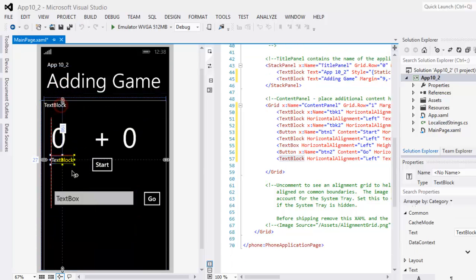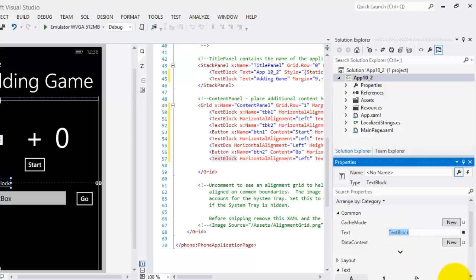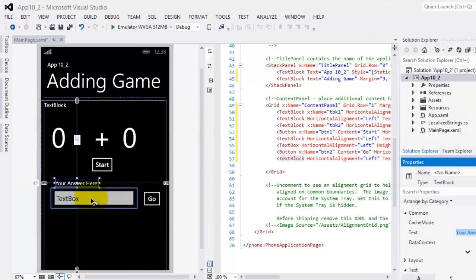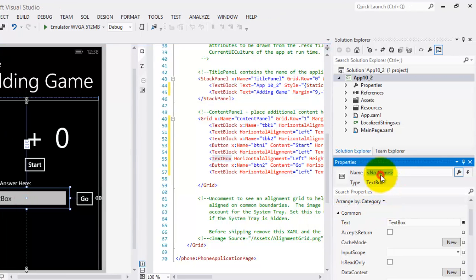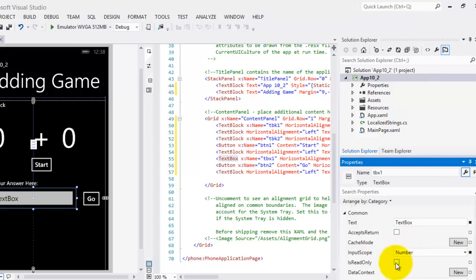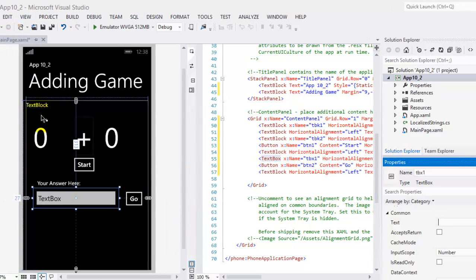One text block, we'll put it above the text box, and we'll change the text to your answer here. And we forgot to name our text box, so let's make it tbx1, and we'll change the input scope to numbers so that the user can only enter numbers, and we'll delete the text in the text box.